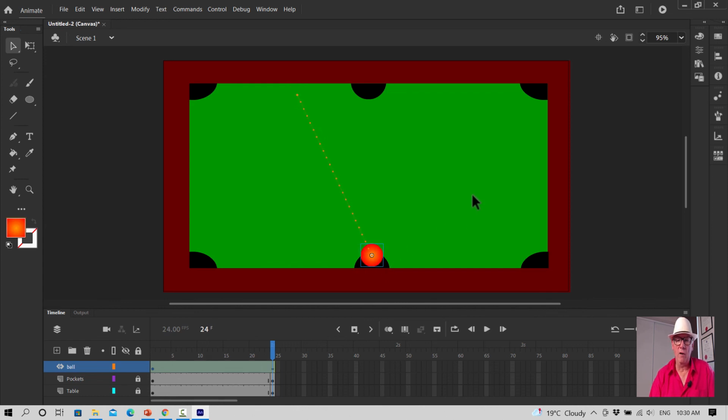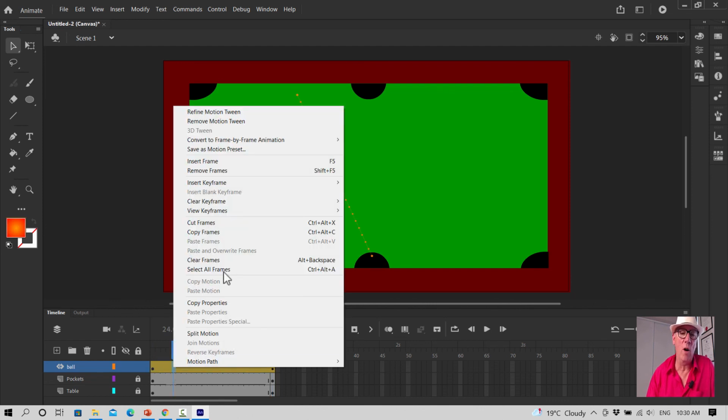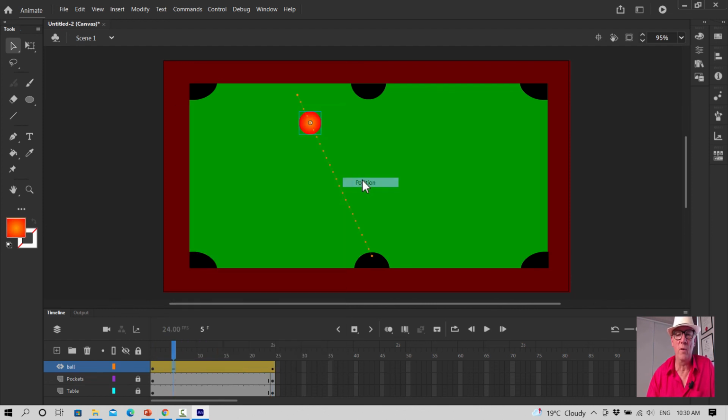Now I'll just use the arrow tools to move that. Now if you play it at the moment, it's just going straight in the side pocket. It's a bit of a boring shot. We want to do a trick shot. So to do a trick shot, at frame 5, we click in the timeline here on ball at 5 and right click and go insert keyframe position.